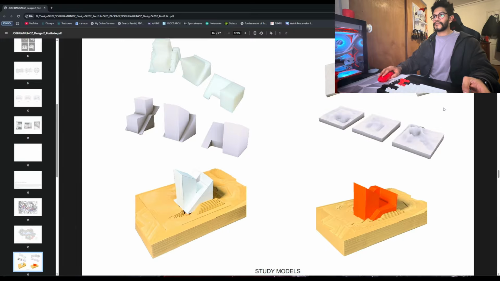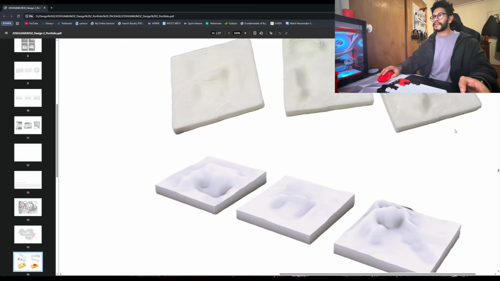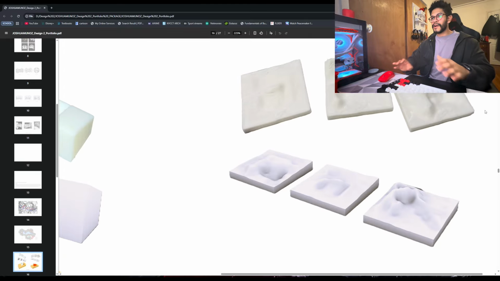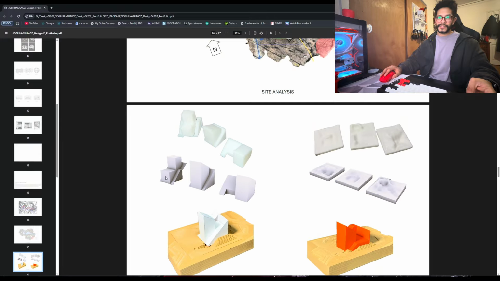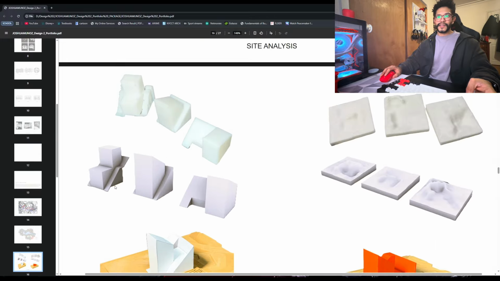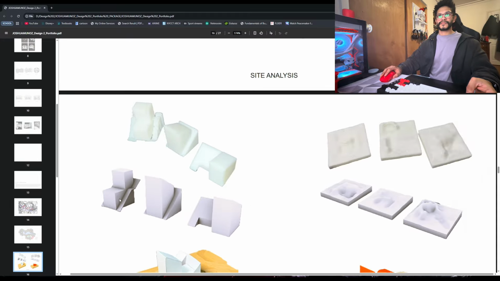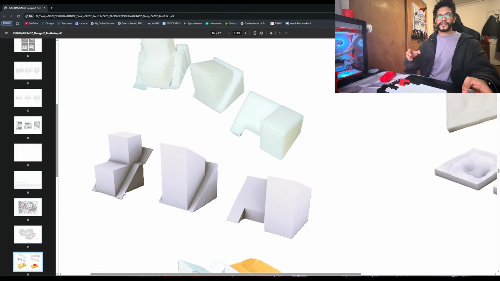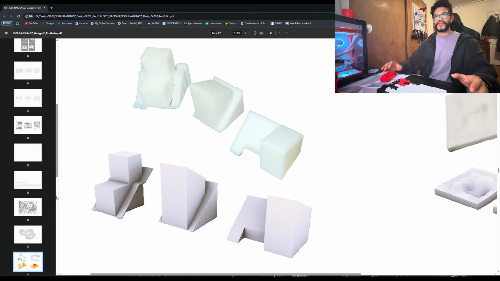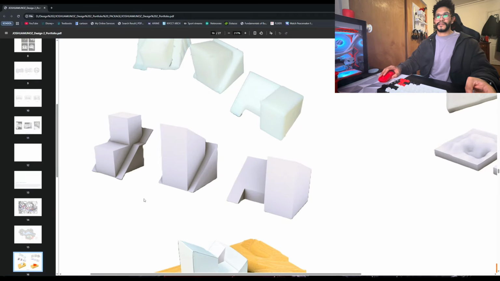So these three on the right were just playing around in Rhino using the different tools and skills that I was learning throughout the class and watching tutorials. And then on the left side, we also had to do some study models of different ideas for the house that we wanted to create.